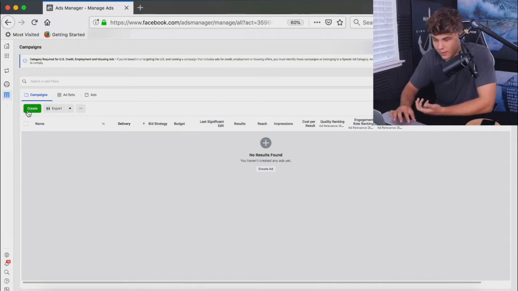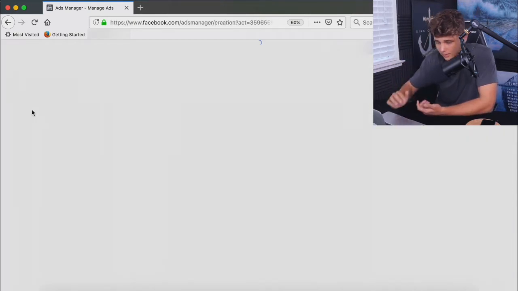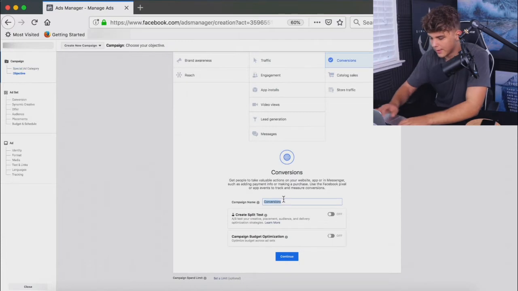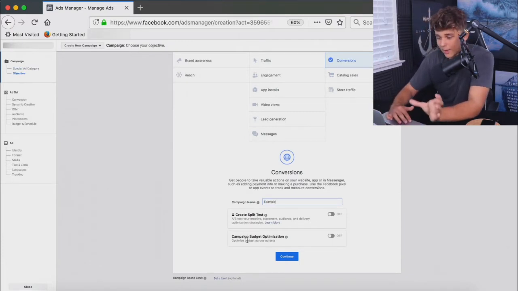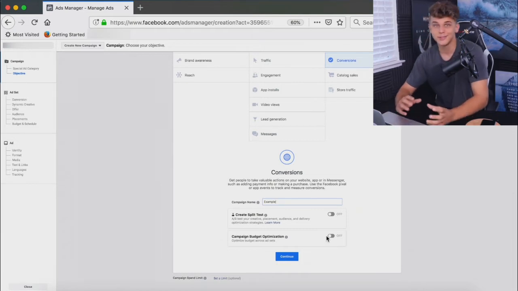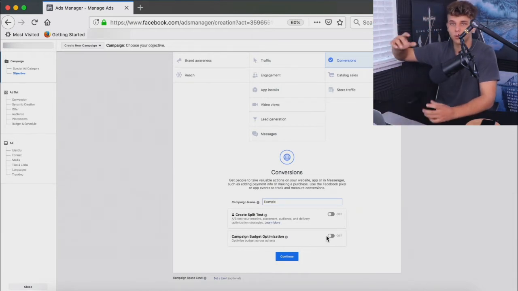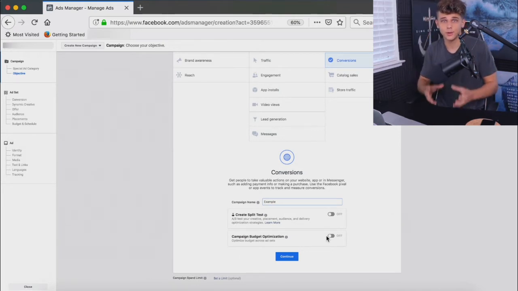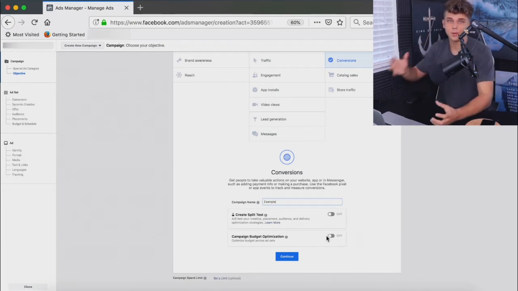So we're going to begin by creating a campaign. We'll press the create button. On the screen, it's going to ask you what your marketing objective is. You want to press conversions. Then you can name your campaign. So we'll name this example. And below that, you can choose the campaign budget optimization option, which basically means that instead of controlling your budget for every single ad set, you just say, okay, I want $300 per day on this campaign, and Facebook will distribute it however they feel best among your ad sets.